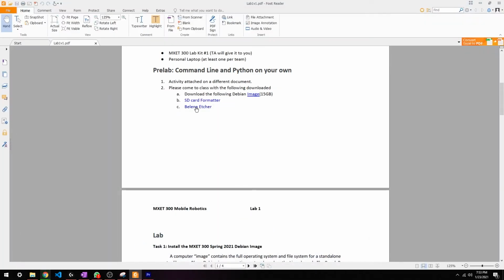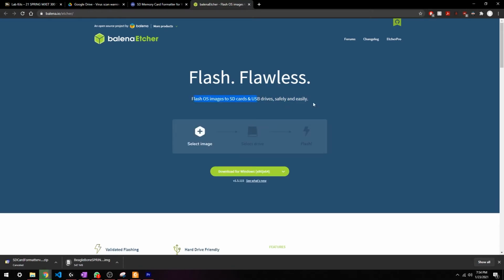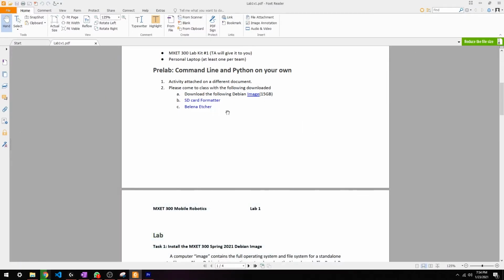And the last thing I want you to download is Balena Etcher. This is a software basically made to flash images, and we're gonna use this software to flash the 15 gig image that we're downloading. We're gonna flash it into the SD card using Balena. So make sure you bring all these 3 software and image with you.